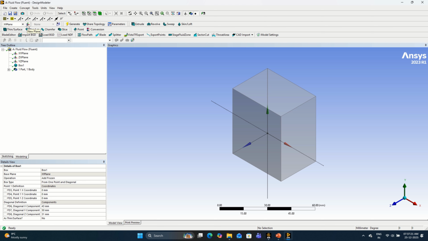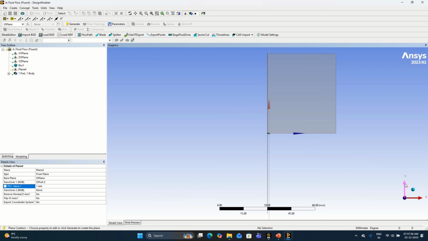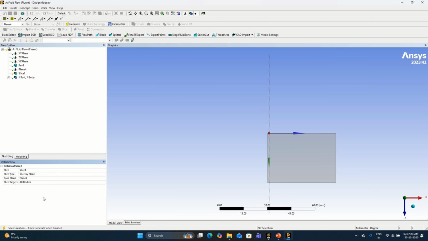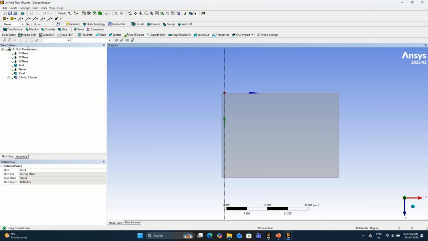Then click on new plane. Base plane we have to take YZ. Then we'll offset this Z by 1. So make it generate. Once it is generated, we have to slice with respect to this plane. Make it generate one more time. Now you can see the plane is used for slicing the object.